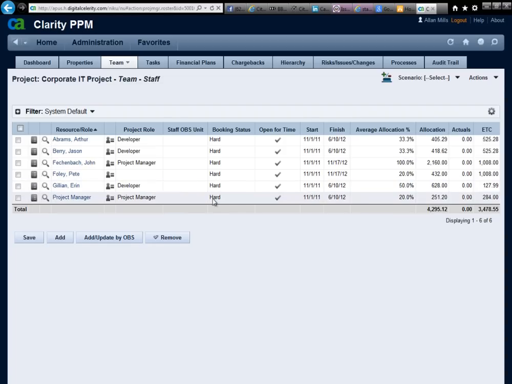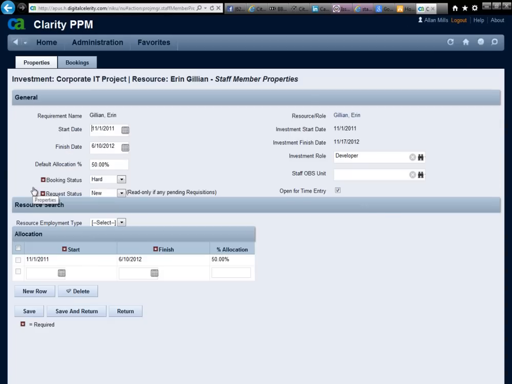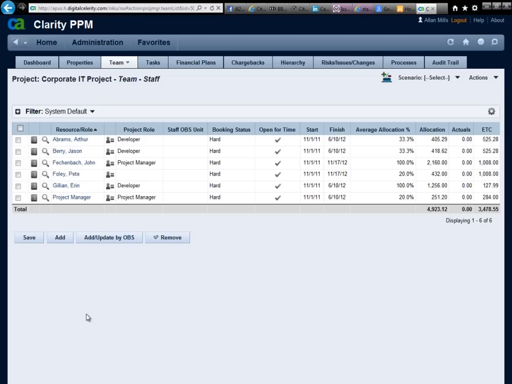And I'm actually going to update now the information associated with one of my resources. I'm going to allocate that person to 100% of the project for the period of time that they're allocated for the project. So now, as you can see, they're 100%. The allocation total has gone up.